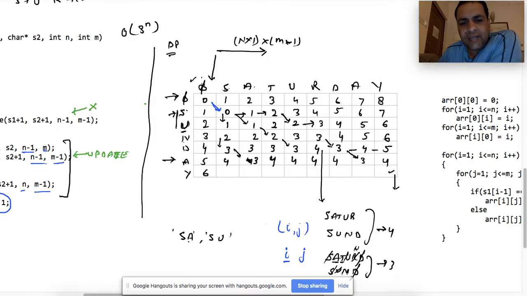Now let's populate the last row. Y is not equal to any other character except for this last character. So we'll just say 5, 4, 4, 5, 5, 5, then 4, and finally 3. Right? So the edit distance between the 2 strings is equal to 3. Does it make sense?